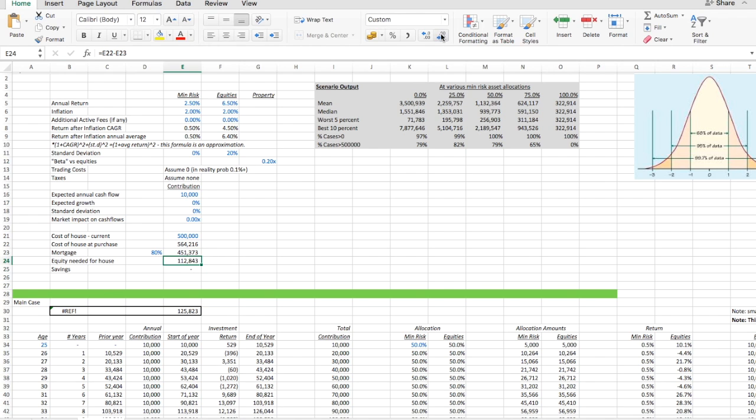So in this case, you have a house worth 500,000 now. In 10 years, we're estimating it's going to be 564,000. You have an 80% mortgage, so that's 451,000. So you need 112,000. Now, I don't think you should ever be in a position where you use all your money for a down payment on a house.